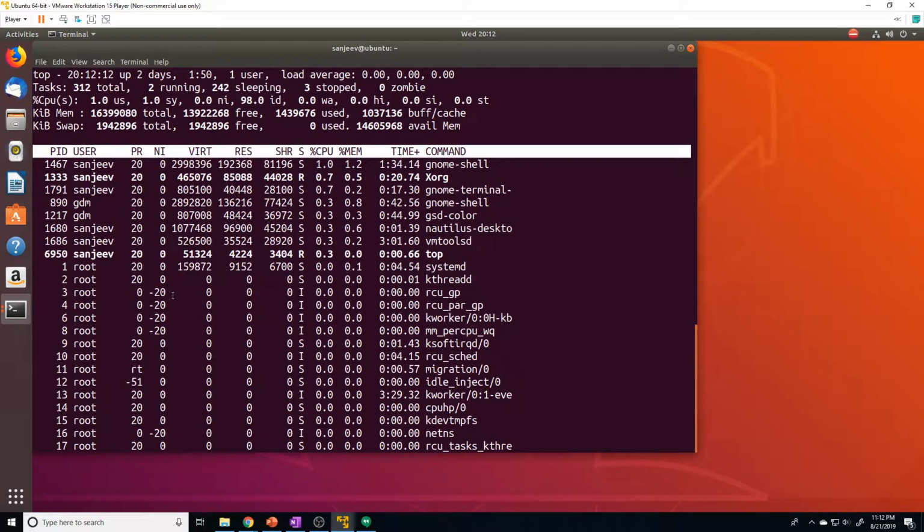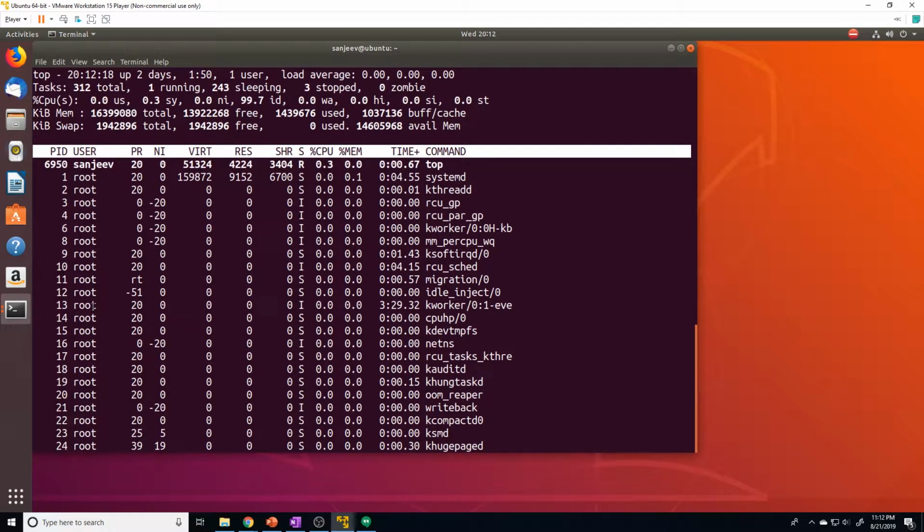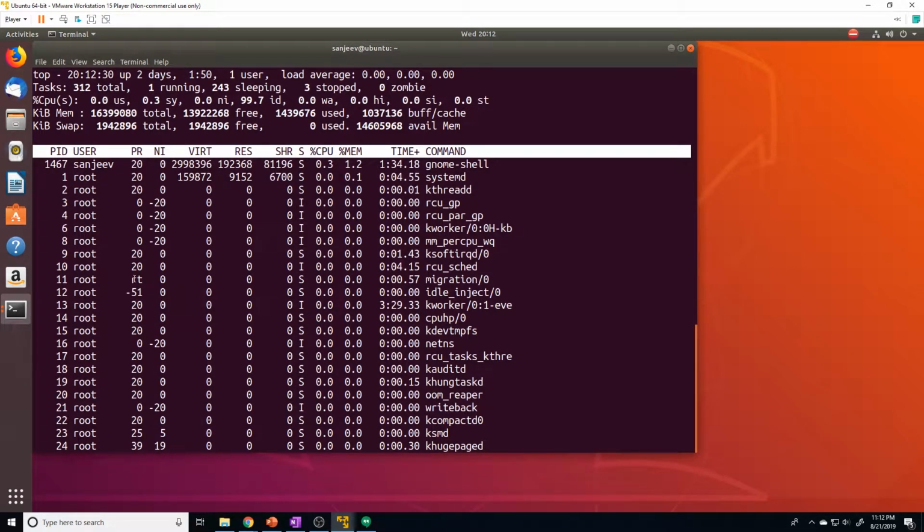Now, if you noticed in the user column, we have processes running from many different users, and the top command by default is going to show processes that are being run across all of the users on the system. If you want to only see tasks that belong to one specific user, you can press the letter U and then the name of the user.